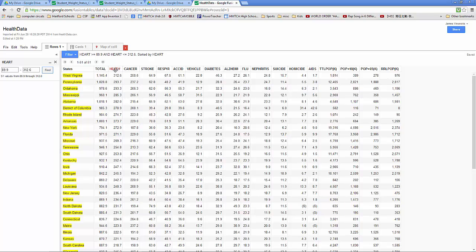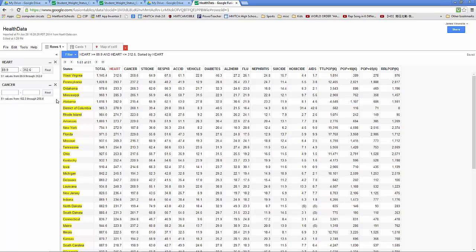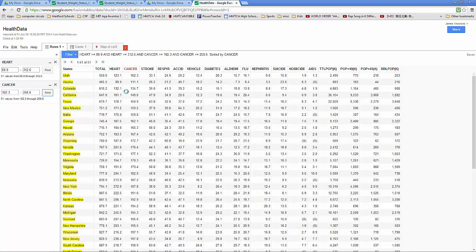Okay, so now let's say we wanted to compare it to cancer in other states. So again, we're going to select filters, cancer, tells us their values, 3 to 258.6. Click find. And West Virginia is the highest, and we can sort the other way. And Utah has a lower rate of cancer.